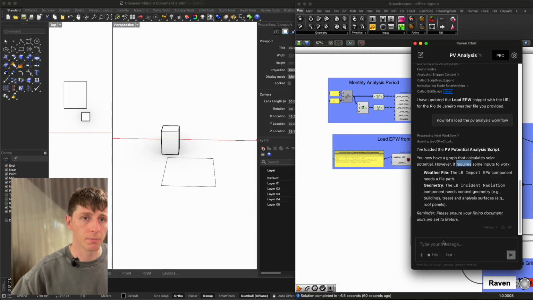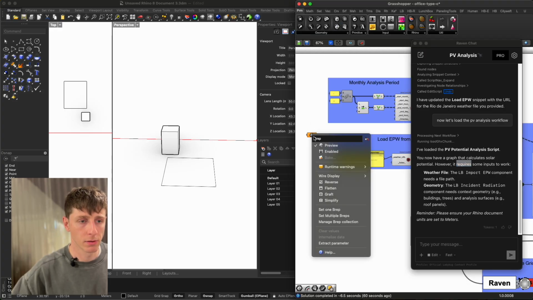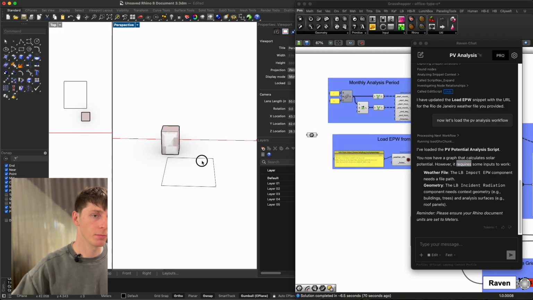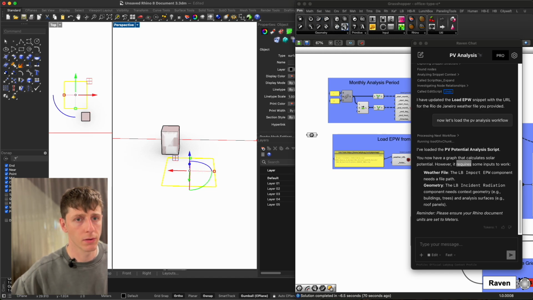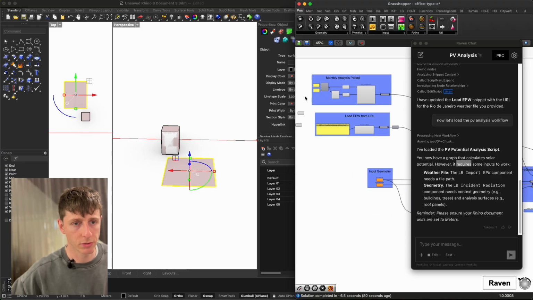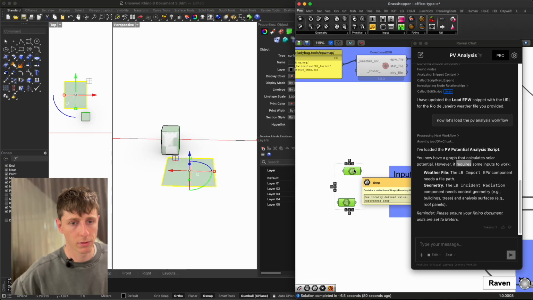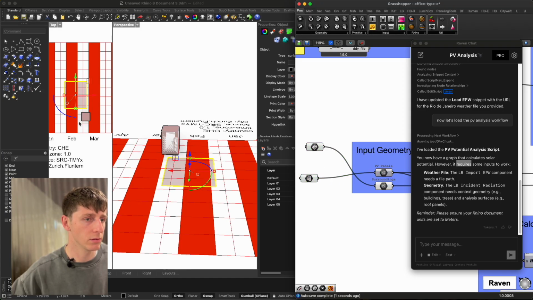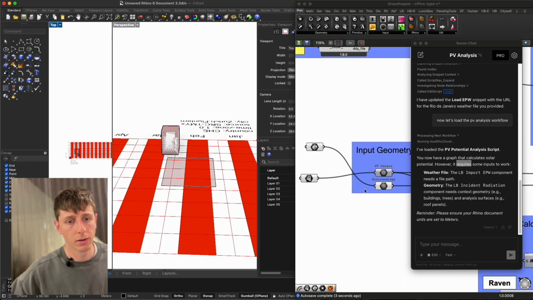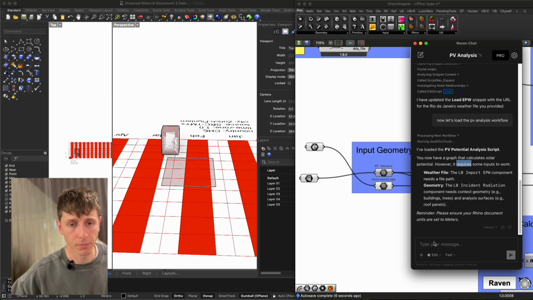And I'm going to reference those. I'm going to make this into a surface. Okay, and you can see the input geometry is down there. I'm going to connect that. And now we already see the script is working. There's one more thing to do, which I know what it is, but let's see if Raven also knows.